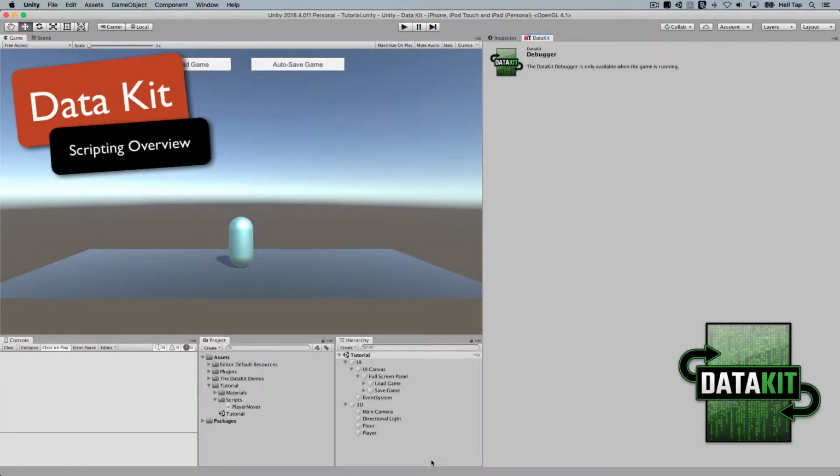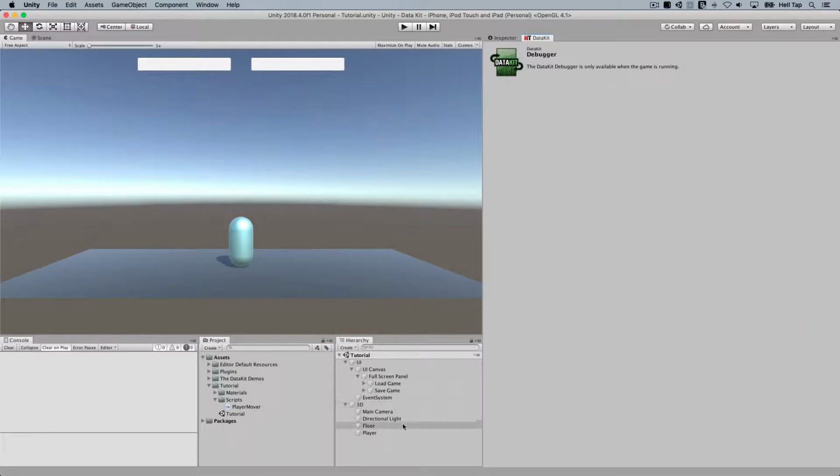In this tutorial video, we're going to learn how to start scripting with DataKit. We'll take a look at connecting to the DataKit event system, creating and loading save points using Unity's UI system, and finally we'll make the game dynamically save and load our player data. Let's get started. We're using a pretty basic scene at the moment.